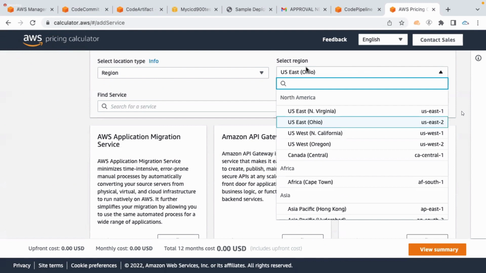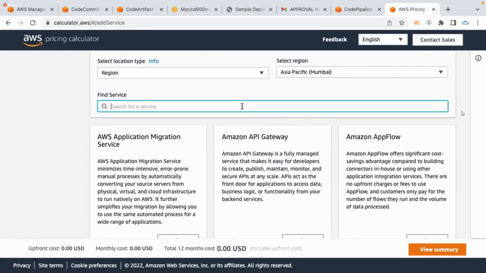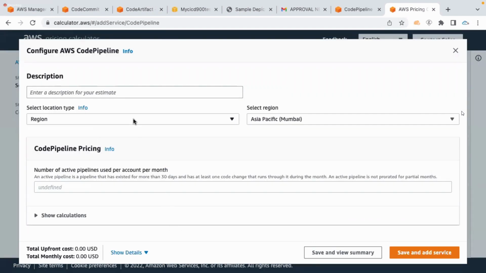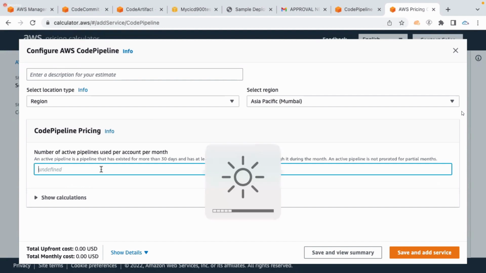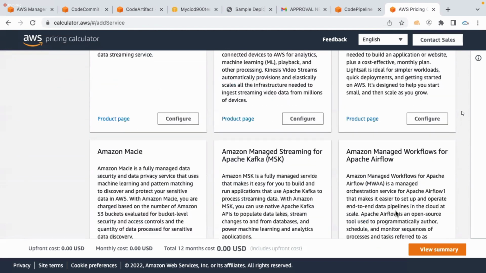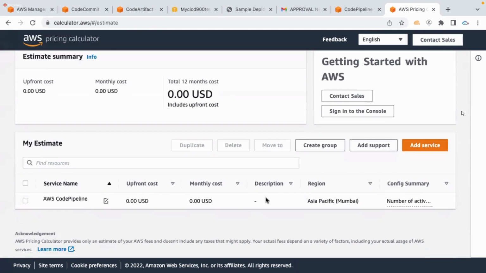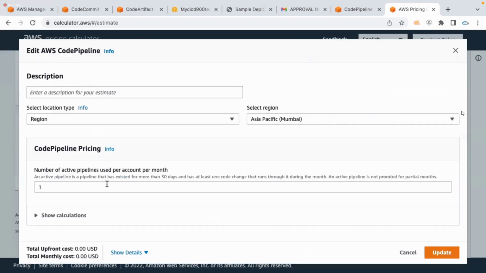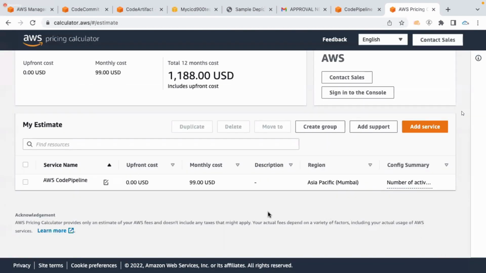So in what region are you creating? Then the service, AWS CodePipeline, configure it. In what region? How many pipelines? Okay, one pipeline. Save and add service. So for one pipeline, it won't cost us anything. If you're taking multiple pipelines, for example, I'm taking 100 pipelines, you see $99. So one pipeline is free.